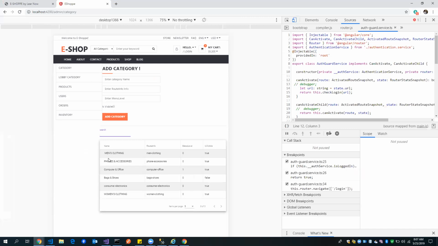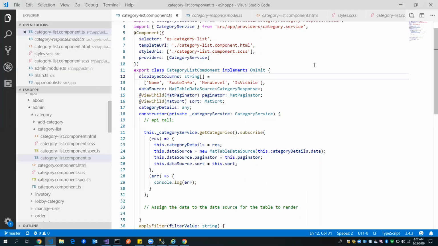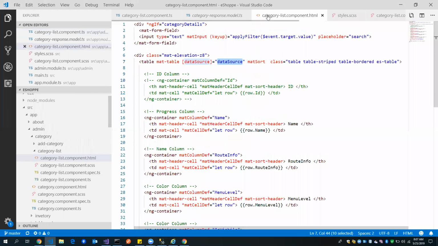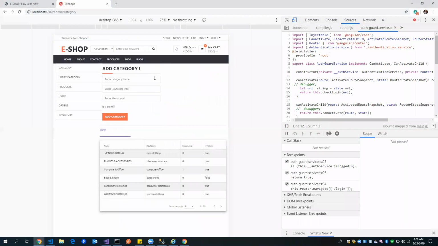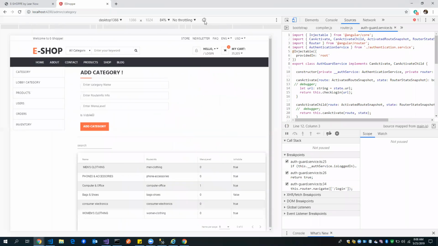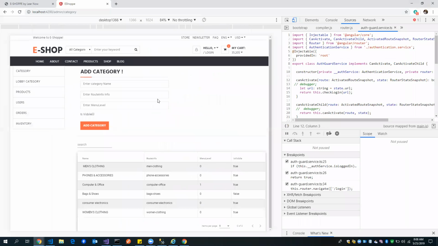In the last session we included the table from Angular Material in the common table. This is not a regular table. This is a table from Angular Material. Let me just open it for you. Yeah, this one, category. If you see the category list component, this table is a mat table basically. Okay, so the category part is working. Yeah, no, it's fine.